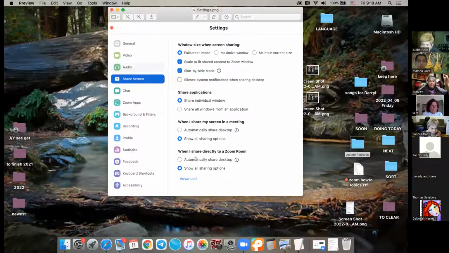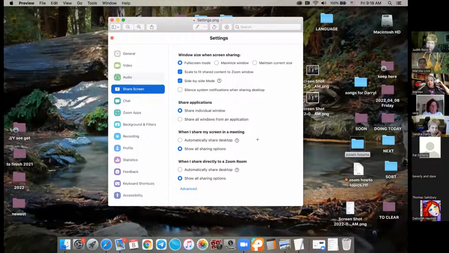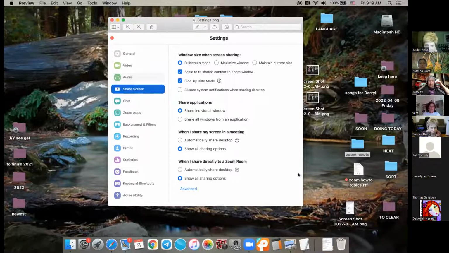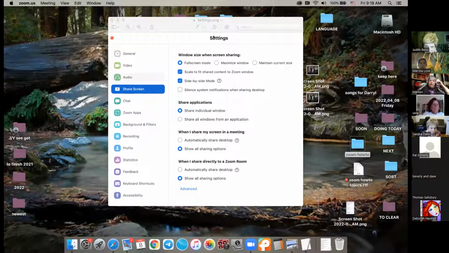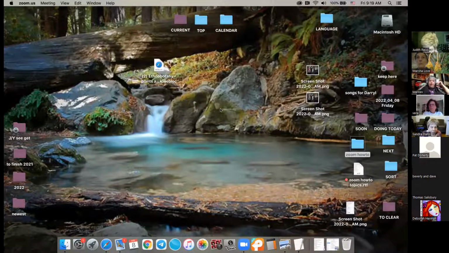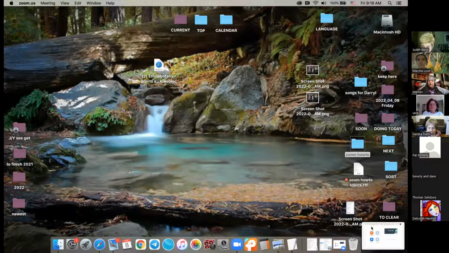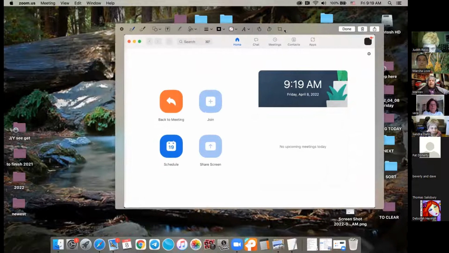Okay, let's see. Am I sharing? Can everybody see the settings? Yes. Okay, so I want to show you. I don't know if this will work, but can everybody see a new window that came up? It says back to meeting, join, schedule, share screen. Can everybody see that? Probably not. I'm going to take a picture so I can show you what I'm talking about. Okay, can everybody see that now?